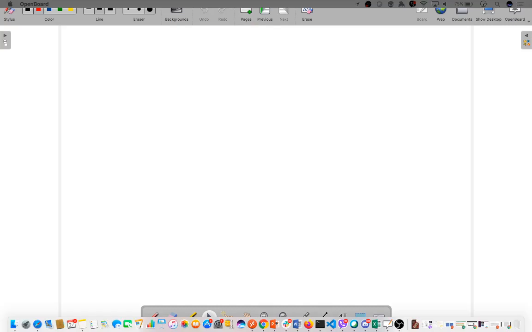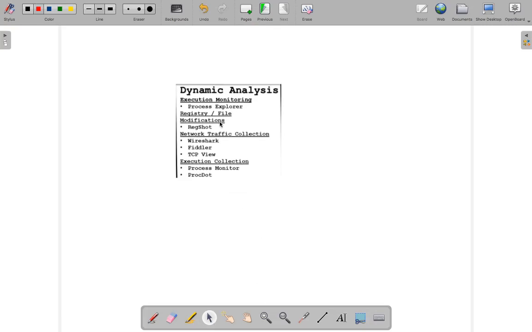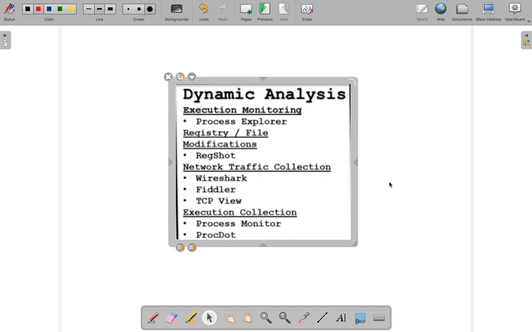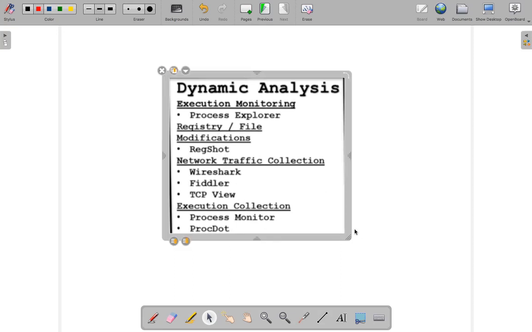When it comes to dynamic analysis, there are some tools that we use regularly. I'm taking this again from the Malwarebytes cheat sheet. You can use execution monitoring, registry and file modification tools like Regshot, and Wireshark or Fiddler to capture network traffic, and that will also help you. So those two are important.